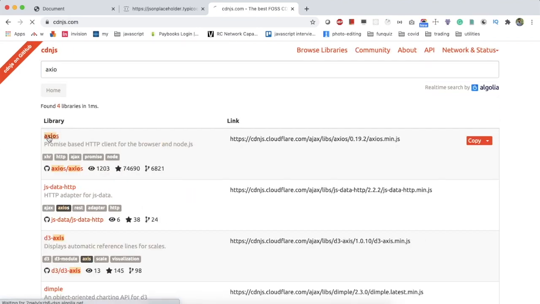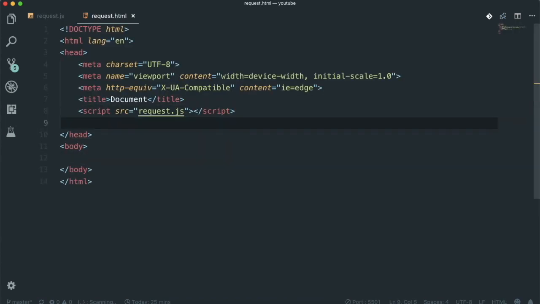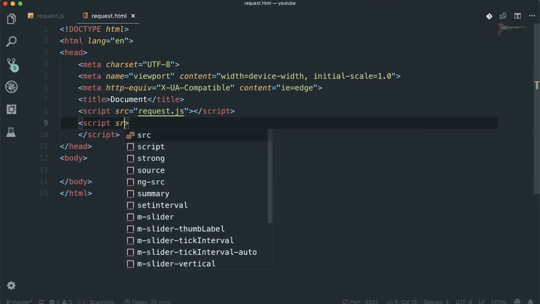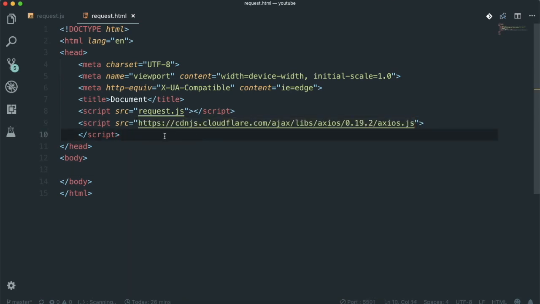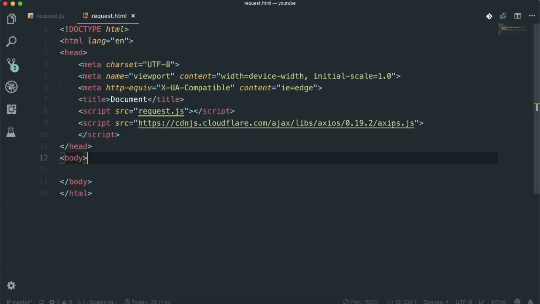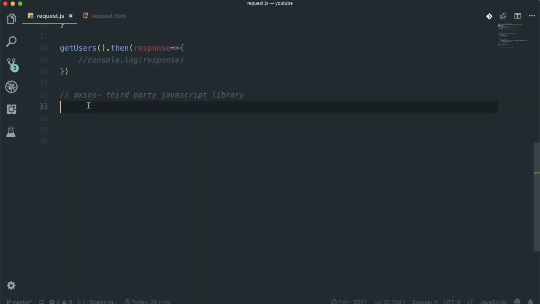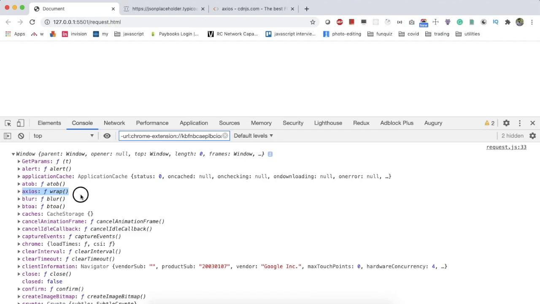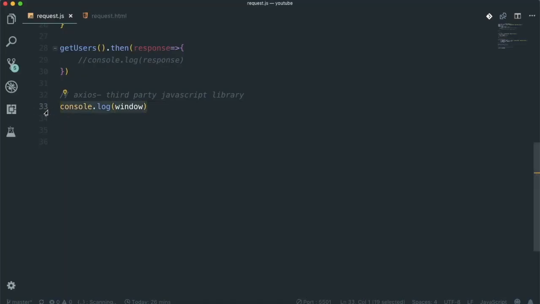Here I am searching for the Axios library. I am copying that URL and pasting it in the script tag of my HTML page, script tag src equal to the Axios URL. Now what will happen is when you place that URL, the Axios object will be placed as a global object. Let me show you in the window object, console.log of window. Now you can see in the window Axios was added as a global property. Now I can use it globally.